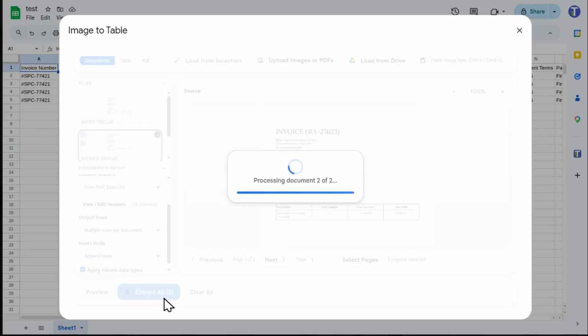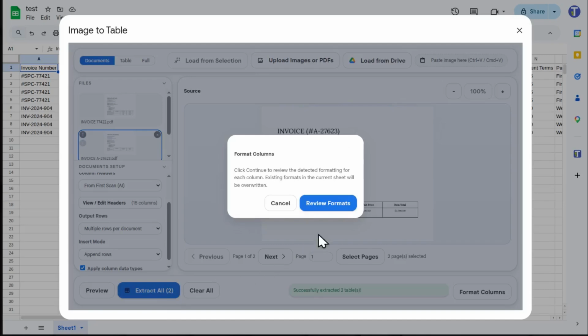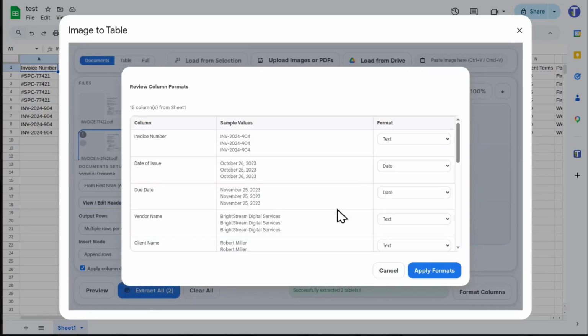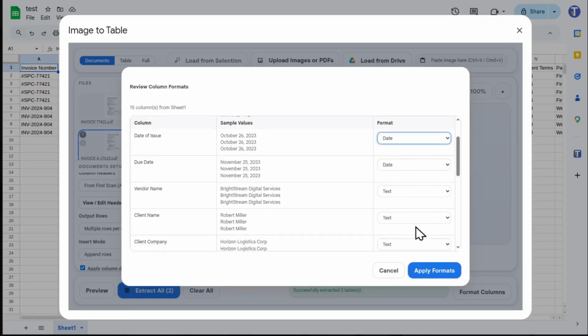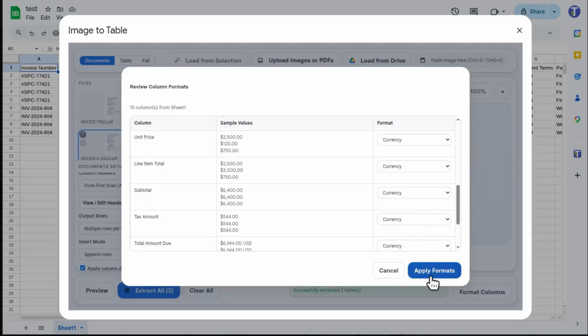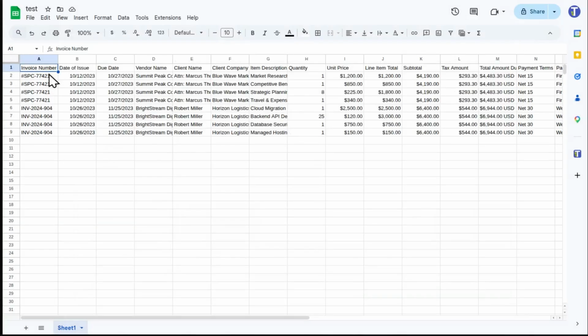After extraction, I review the formatting and structure carefully. This is where I check whether the columns make sense, whether amounts were recognized correctly, and whether the rows stayed aligned the way I expect. The goal is to end up with spreadsheet data that is actually usable.